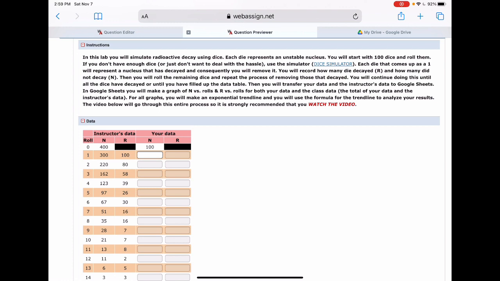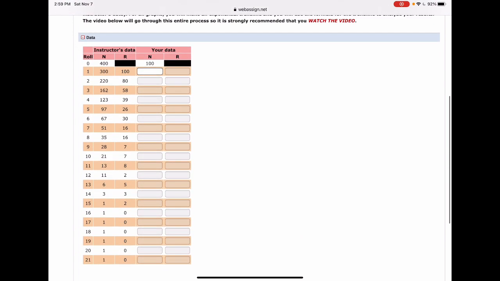So here is the lab, and you can see the data table. I want to point out that the data table contains columns for your data, but also the instructor's data. Why is the instructor's data there? This is because you're going to combine your data with the instructor's data to get the class data. The reason we want to do that is because our exponential decay laws work better if we have more atoms, or in this case, more dice. With smaller amounts, the exponential decay law won't match up as well with the experiment in general as it will if you have more. The more you have, the better the exponential decay law is going to fit the data. And so that's the idea here.